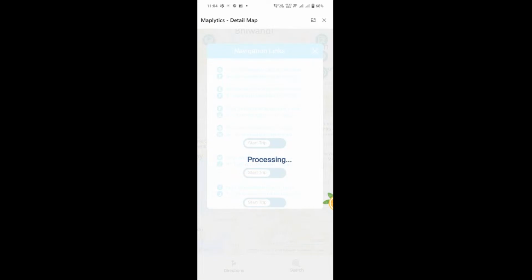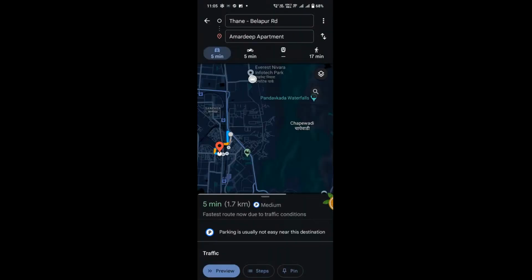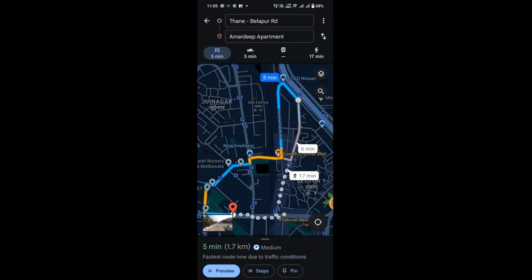So here, while they are going for the next meeting and they click on the start trip, what happens is that the live tracking feature within Maplytics will allow you to track the respective location of the salesperson. So while the salesperson has started the trip, you can see the salesperson has navigated into Google Maps and the person is now traveling on that particular route.